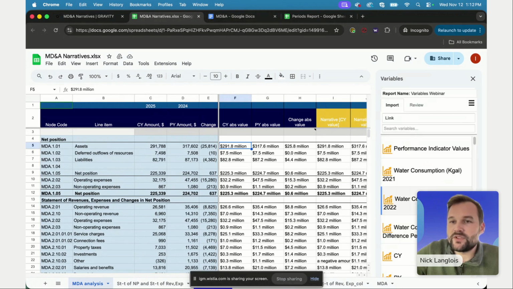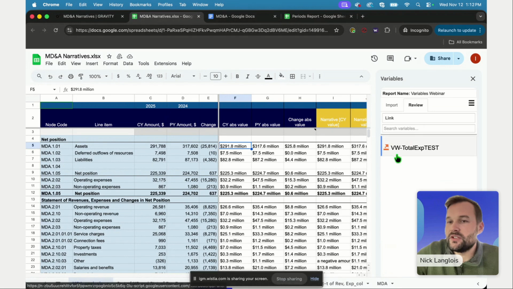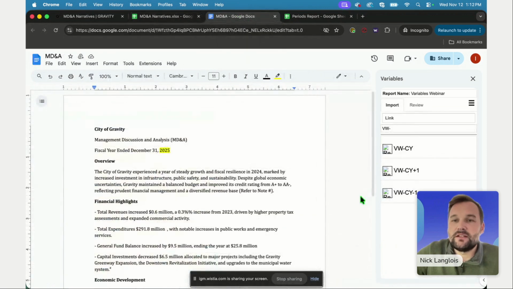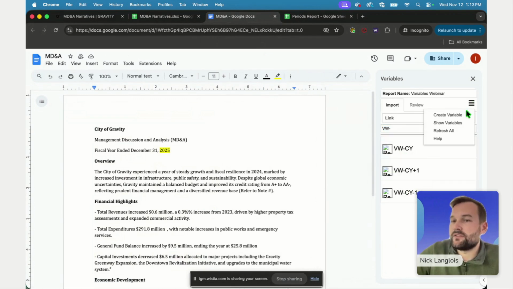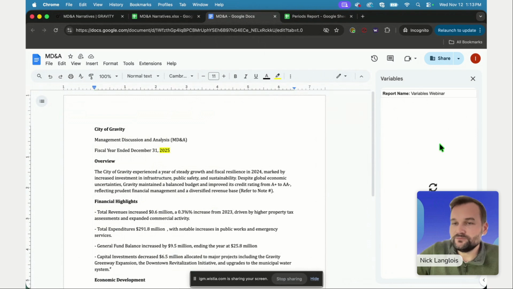You can see that it's forcing to refresh the variable now that I've created it. And if I go to my review page where I can see all the variables on this specific document, I see that variable there. Now, if I go back to my MD&A and I go into the import, if I search for that variable, variables webinar, you can see it's not there yet. And again, that's because I do have to force it to refresh.